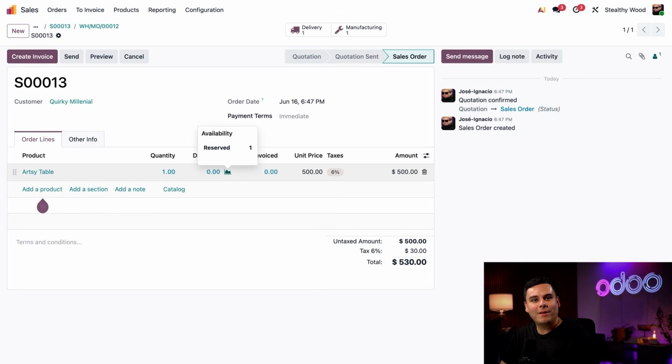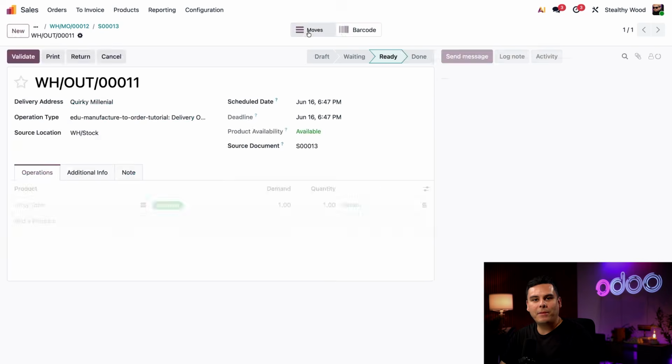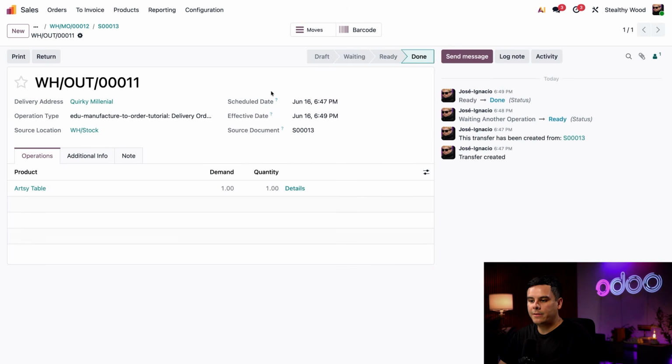Finally, we need to process the delivery. For that, I'm going to go to the delivery order this time around by selecting our delivery smart button up at the top. Then we're going to click validate and we've completed the delivery.